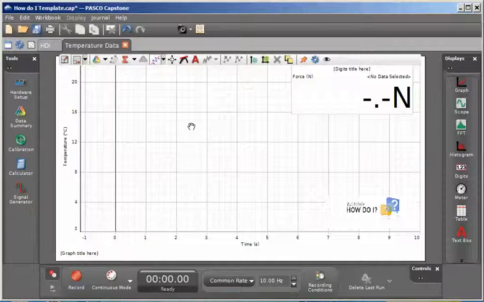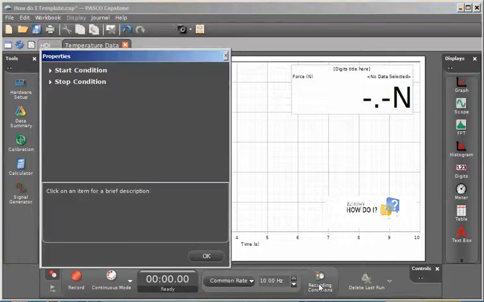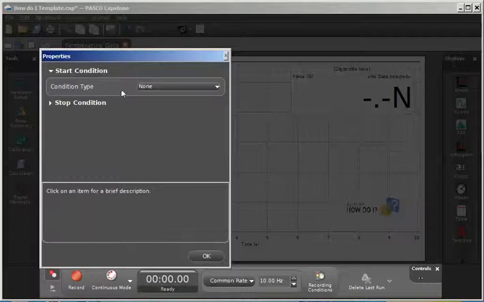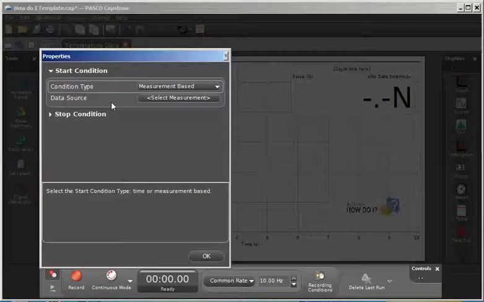To set the conditional start condition, we'll need to go down to recording conditions at the lower start bar. And then we'll select start condition from this property menu. For condition type, from this pull-down menu, we're going to select measurement-based. Once I've selected that, I'm prompted for the data source, which I will monitor in order to set my start condition. And from this, I will select my force sensor.